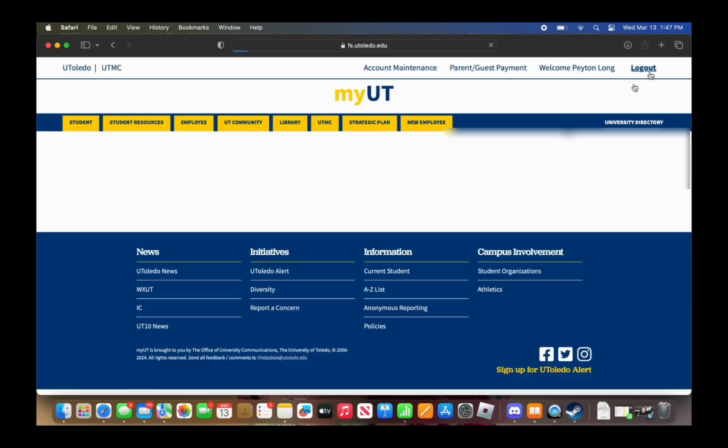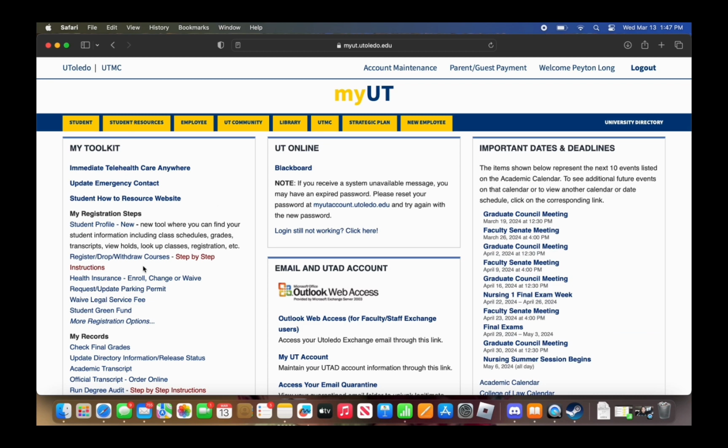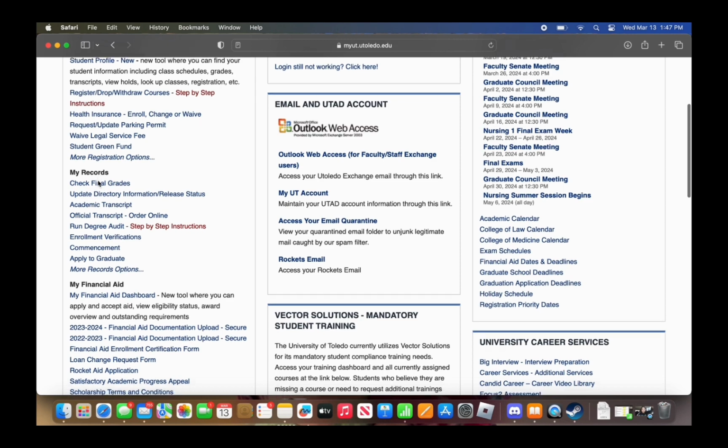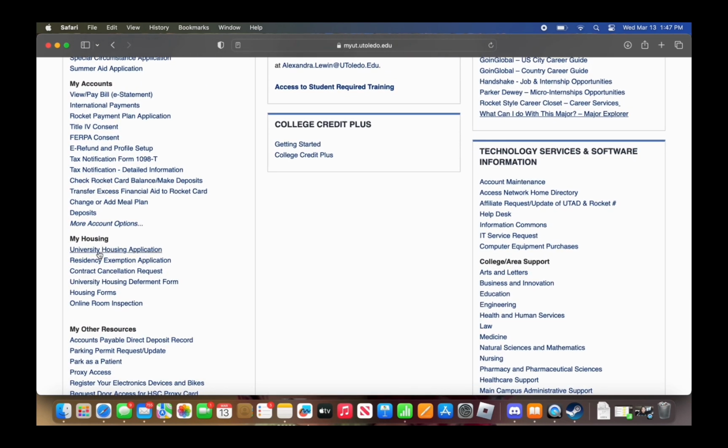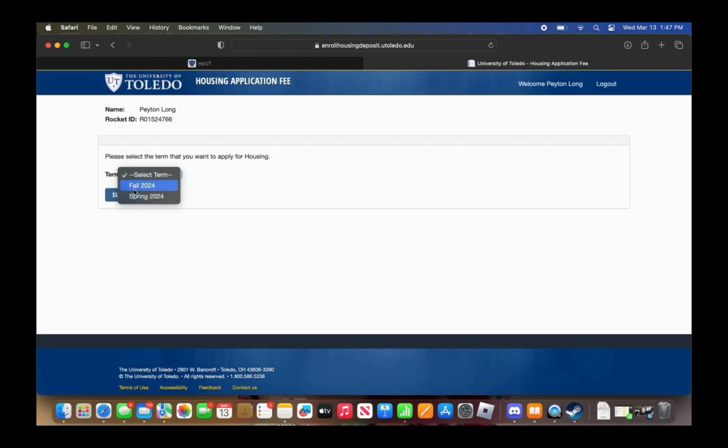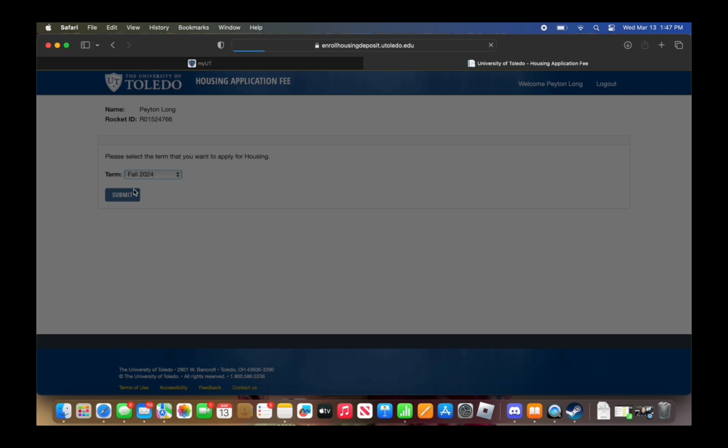Rockets, we've received your questions about wanting a proper walkthrough of the housing application, so that's what we're going to get into today. So start by logging on to your MyUT portal. You're going to be using your Rocket email. Once you get to the homepage, scroll down to the My Housing tab and click Housing Application. Click either the fall or spring 2024 term that you would like to apply for.